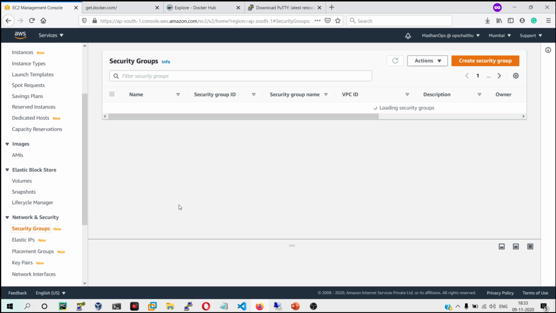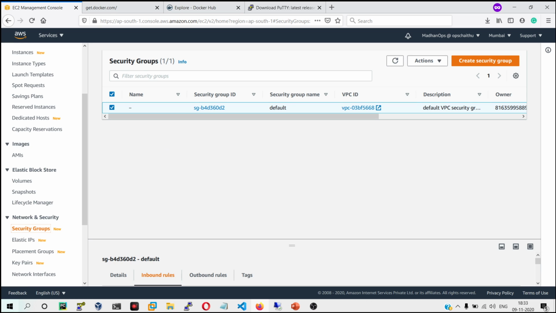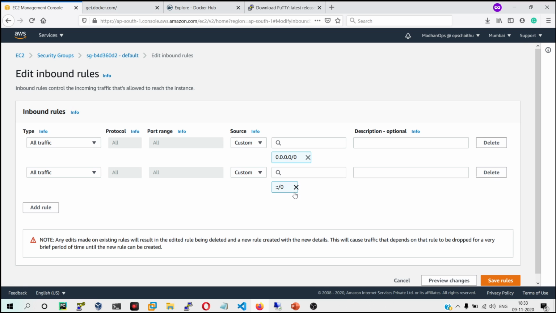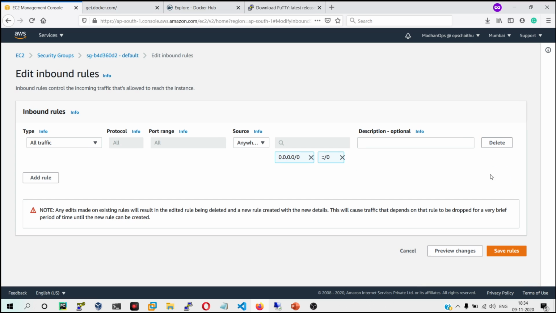But in most organizations, they will have some port numbers for allowing you to launch and use these instances. You need to click on edit inbound rules. Make sure to select anywhere. For your practice purpose only, I'm recommending to do this. But if you are doing production workloads, you have to use custom or my IP.